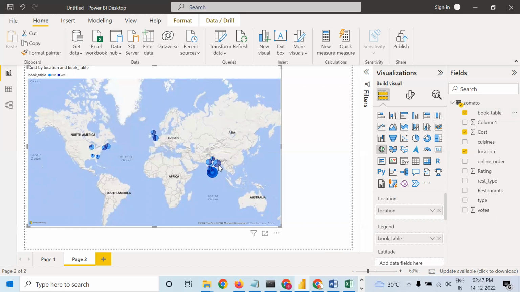Here also you can see, it is showing book table, yes. And when I'm going to the light blue color, it is showing book table, no. Is that clear, all of you?